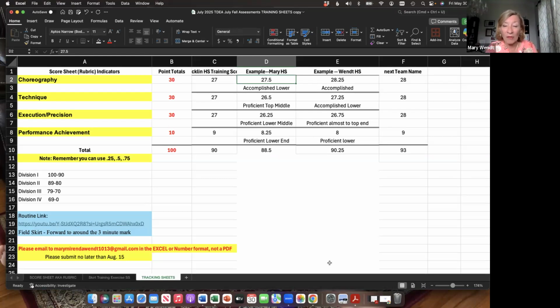So I hope that was helpful in talking about the different numbers. Again, if you have questions, please email me. That's what I'm here for. So as I said, we want to get all of that in by August the 15th. We will compile everything. It's important that you know names will not be listed. It will all be anonymous, Judge A, B, C, all the way down. So names are not put on the scoring chart.